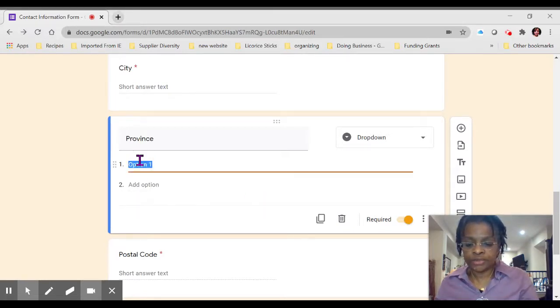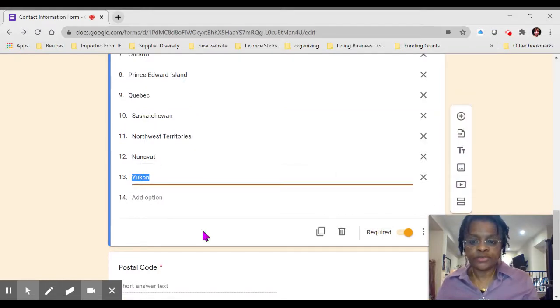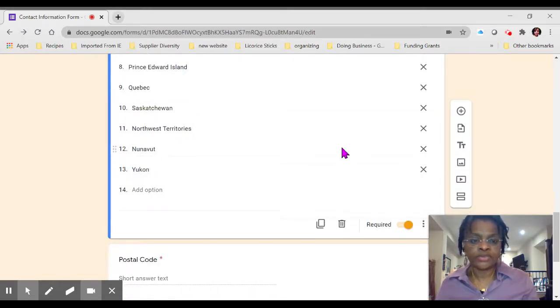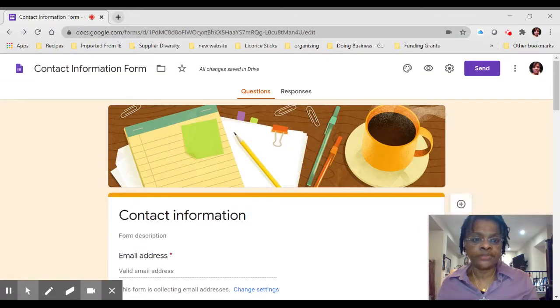And this is a great feature for your clients. It just makes it that much easier and faster for them to provide that information. So we're just going to have a look at that.